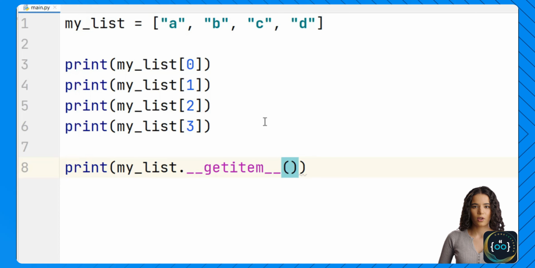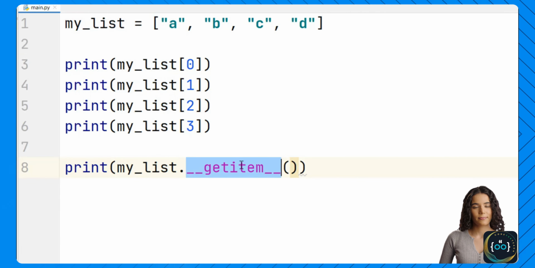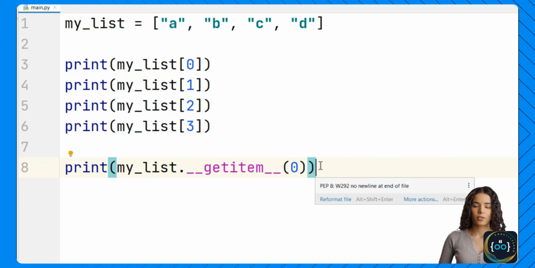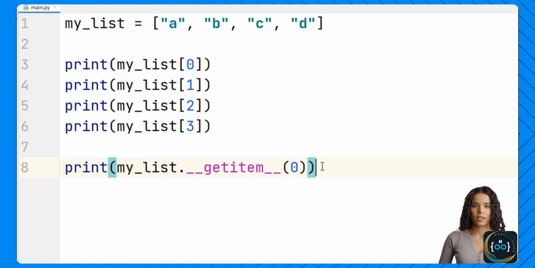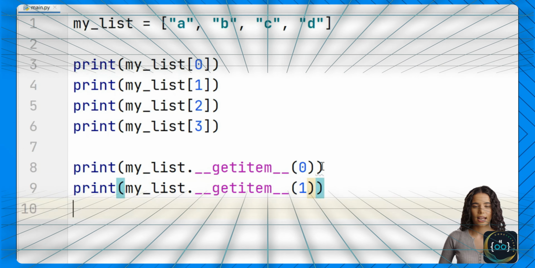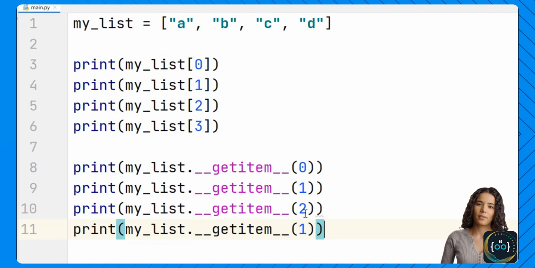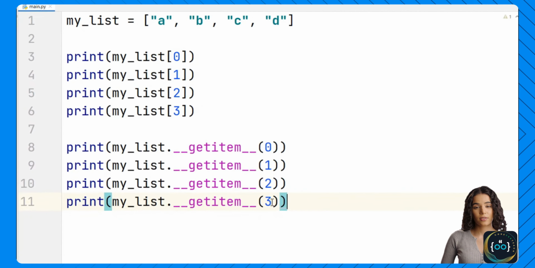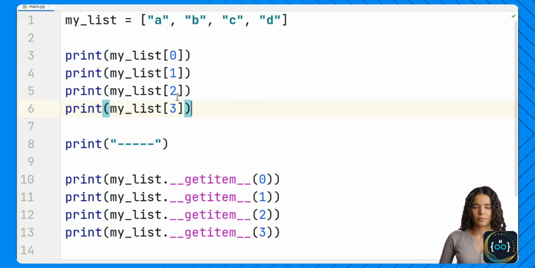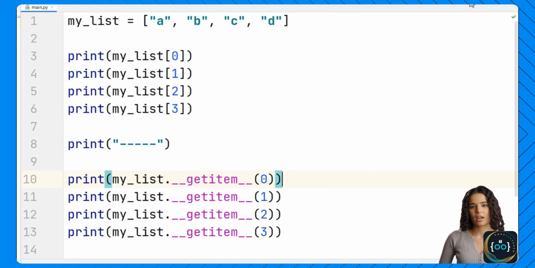Within parentheses, we have to specify the index that we want to get. We're writing the name of the list, we're calling the method, and we have to specify what item we want to get. Well, the item at index 0. Then we want to get the item at index 1, and so on. We're going to go from 0 up to 3, like this. And we're also going to print a small separator so we can differentiate the output from the first sequence of print statements and the second sequence of print statements.